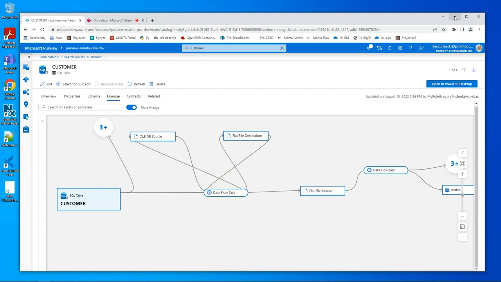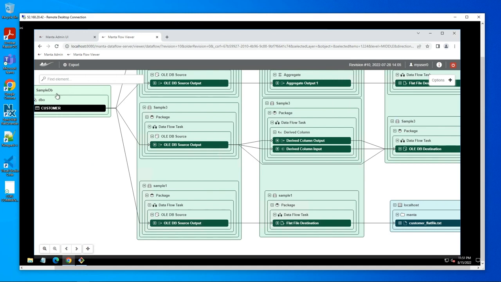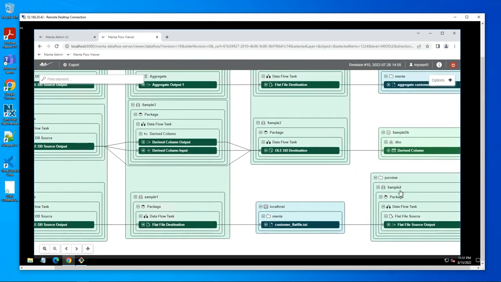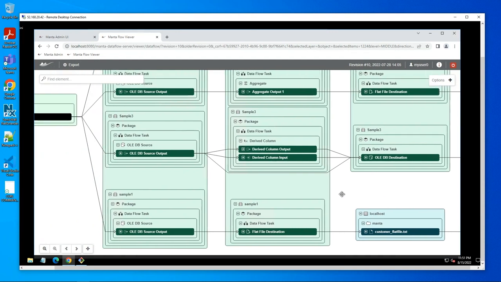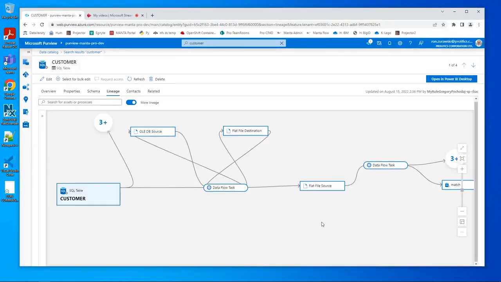Going back and comparing that with what we saw in Manta, we have the customer table, the OLE pull, the prep and push into the flat file, and then sample 2 pulling and moving the data further downstream. This concludes my demo. I thank you very much for your time.